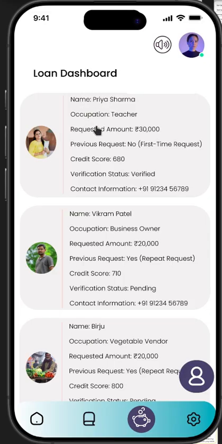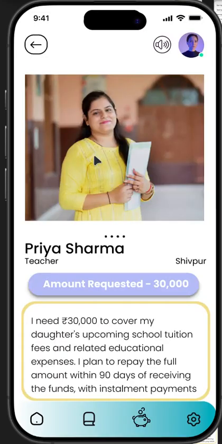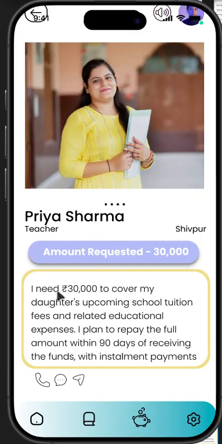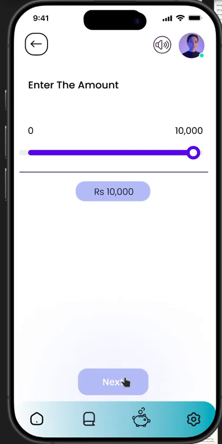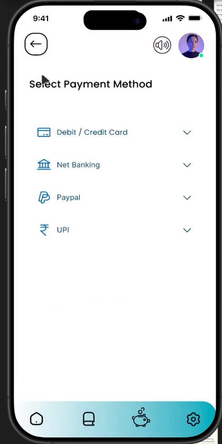So here you can see such requests, and if you want to give money to them, let's say Priya Sharma, she is requesting this much amount for her daughter's upcoming school tuition fees. Now if you want to get in touch, you can use phone or message, and after verifying you can check her income, her score, and her past payment history. Then you can approve the amount of money, select the payment method and pay.